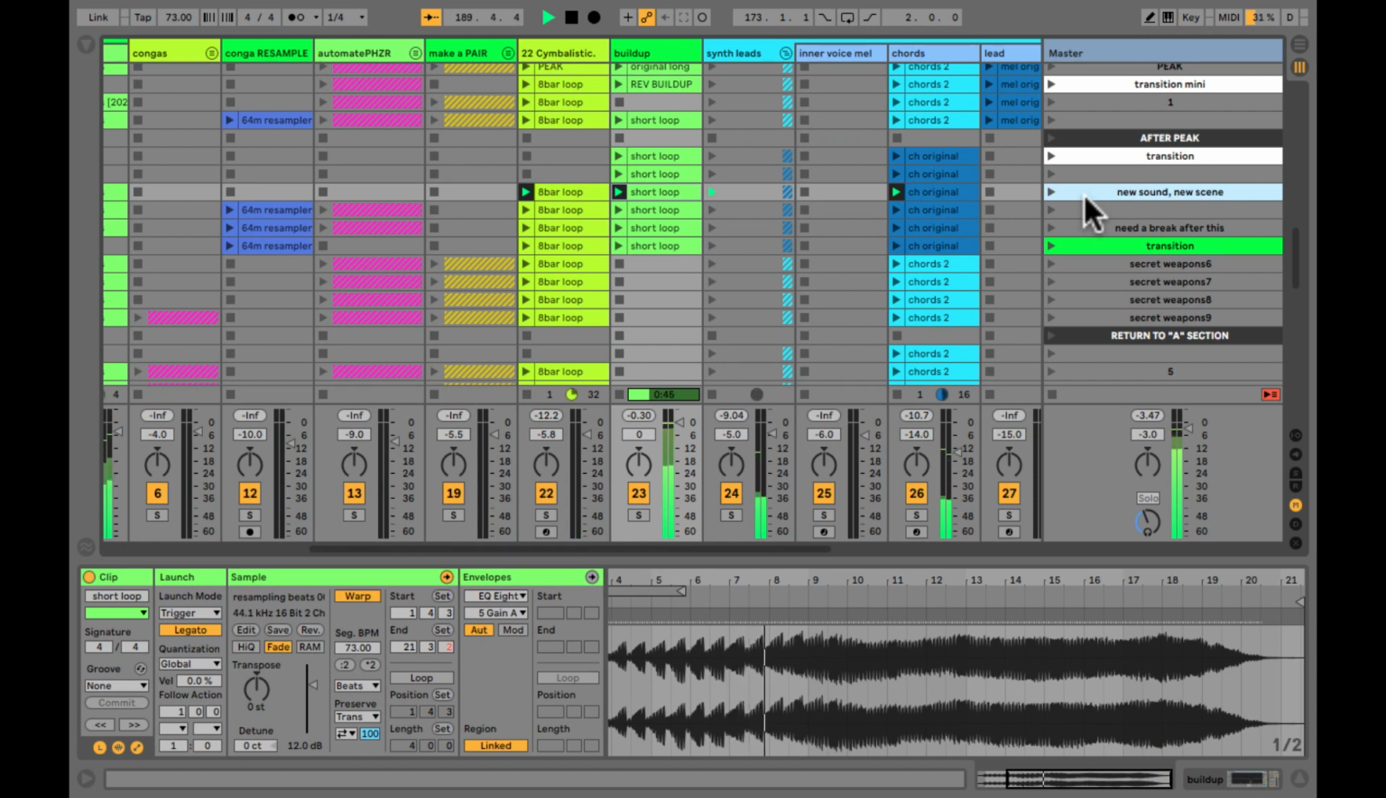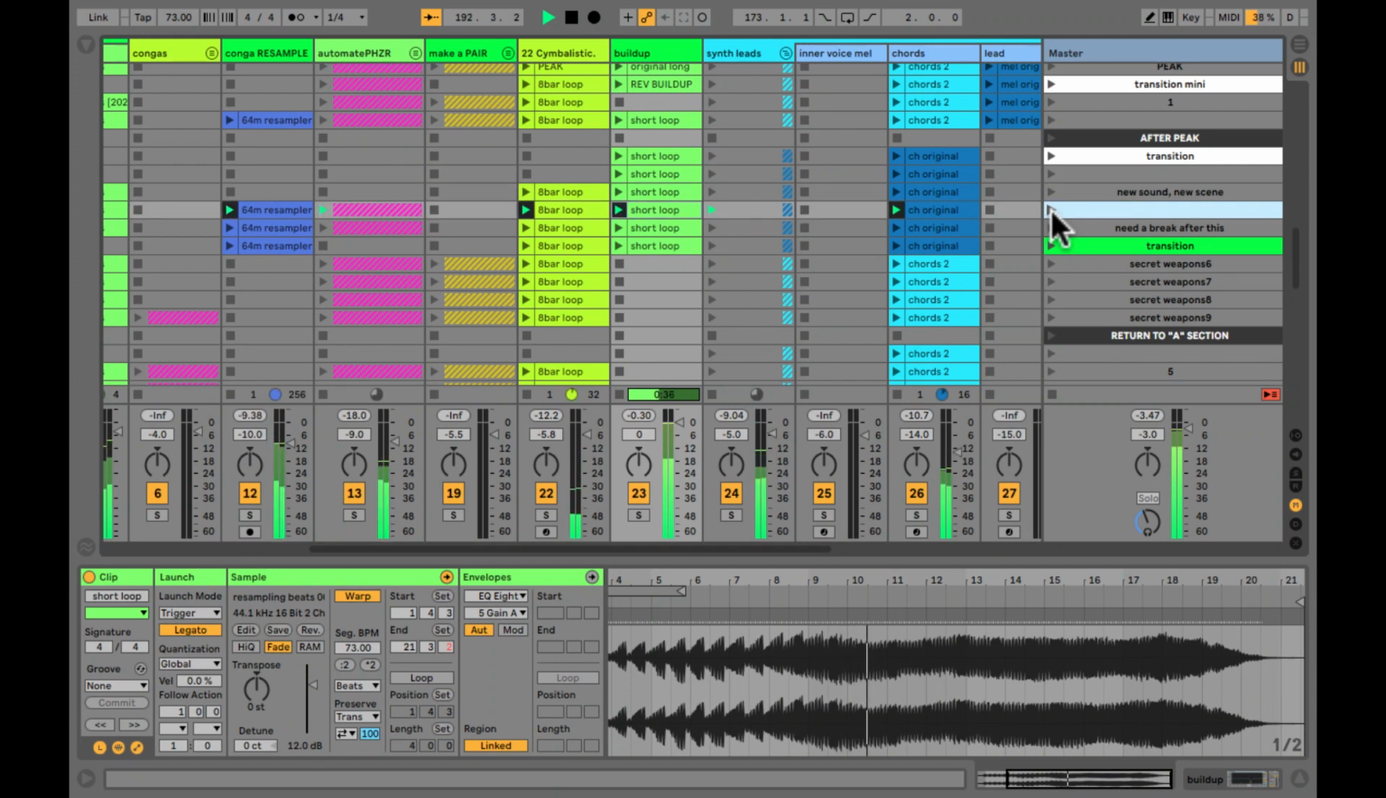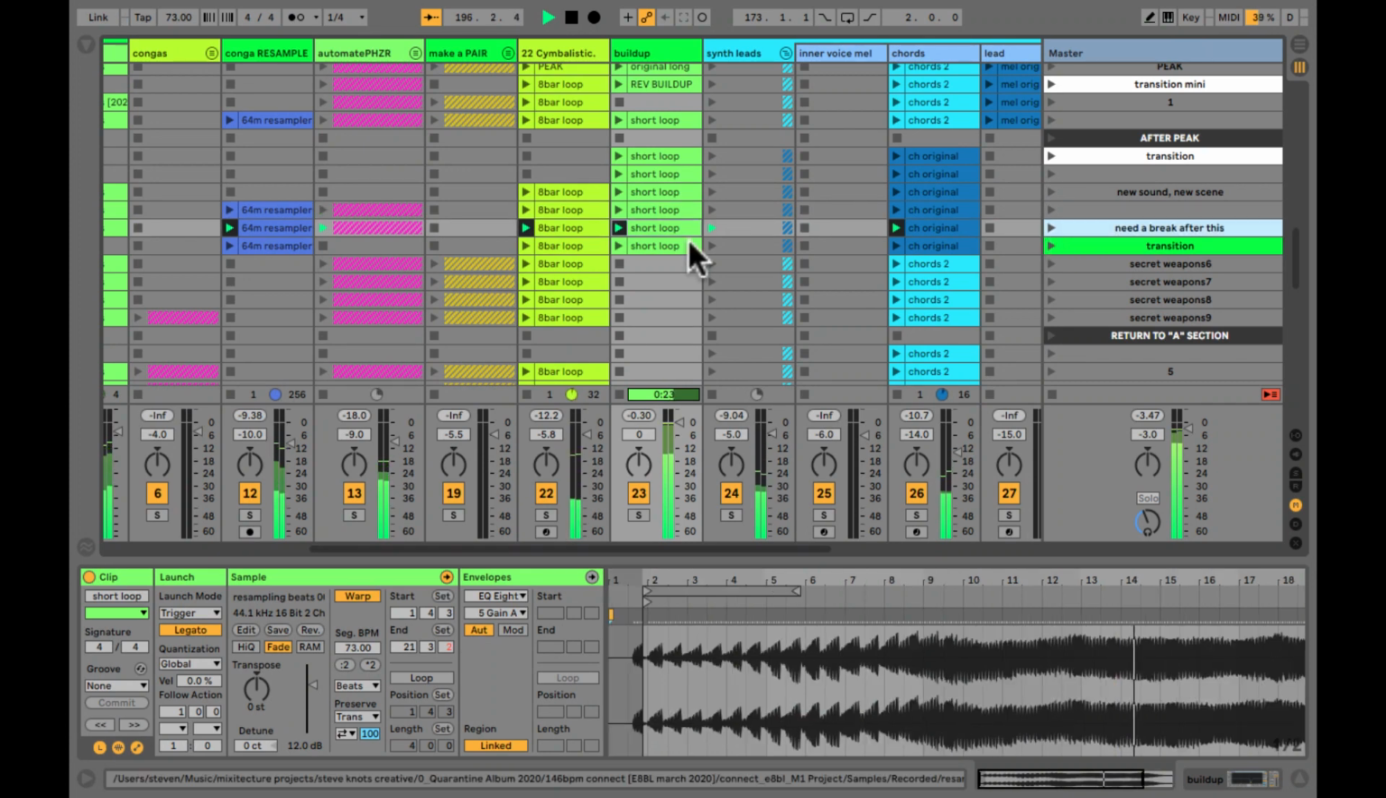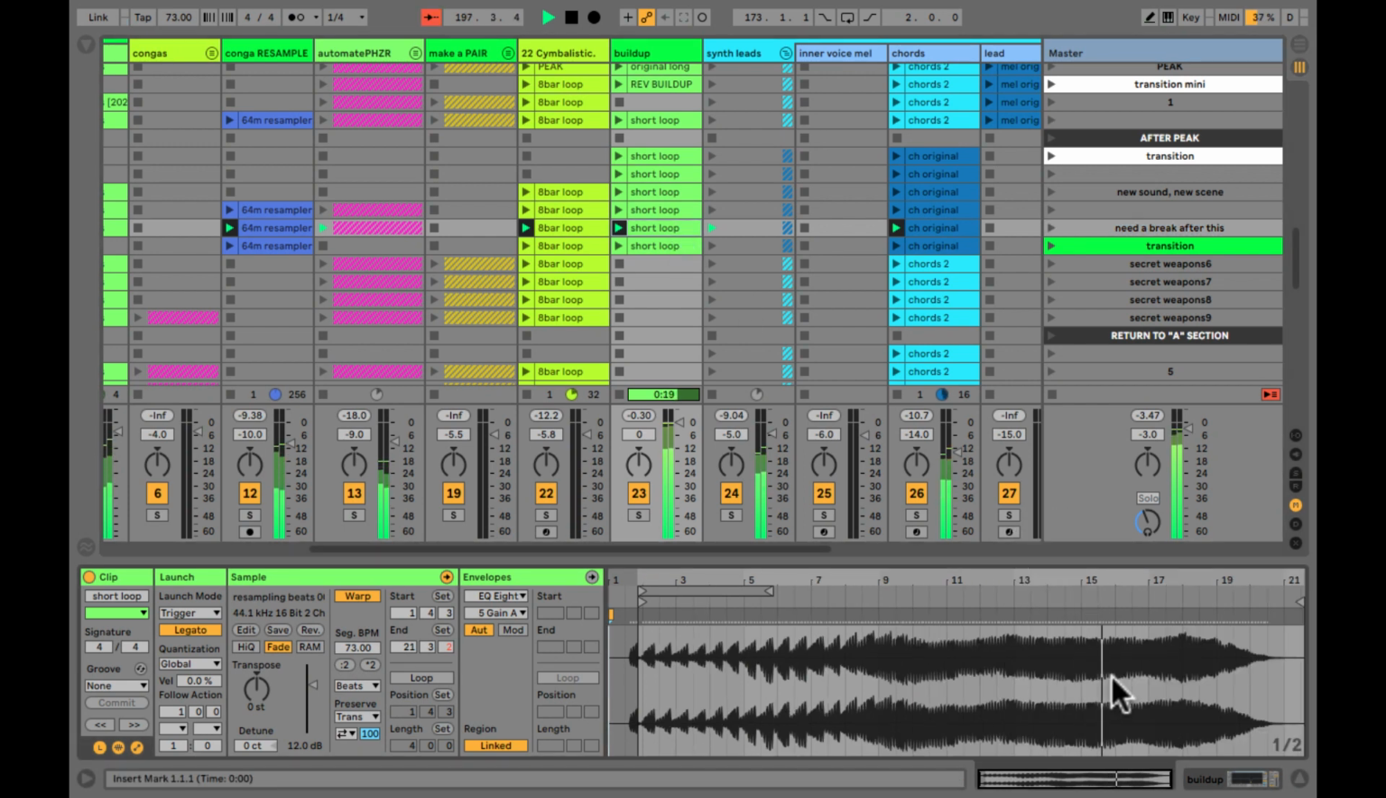So when you're in the master channel, every time I launch a new scene, something interesting happens. 1, 2, 3, 4. And that's what makes it so much fun to perform from Session View, because you can just go through your master channel, launch scenes, and stuff happens. Notice this loop track has been going through, trucking right along, didn't miss anything.